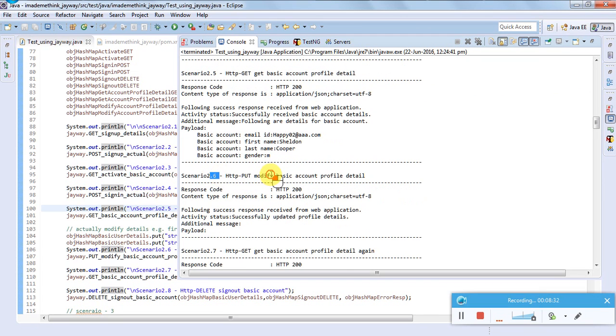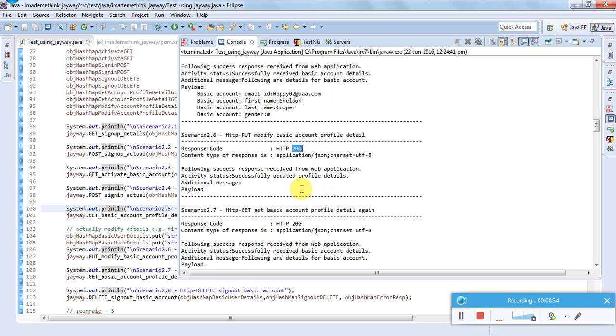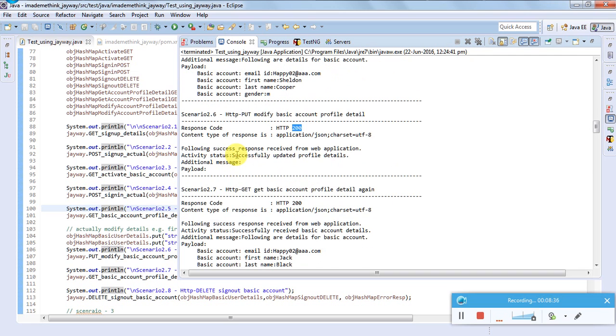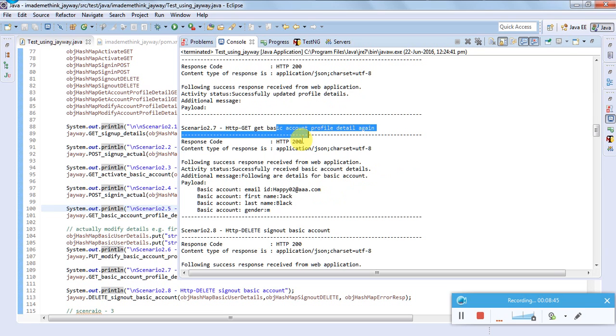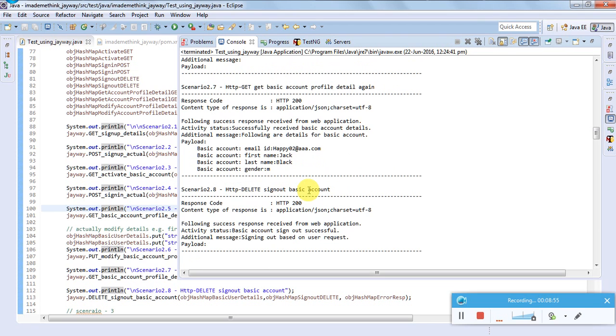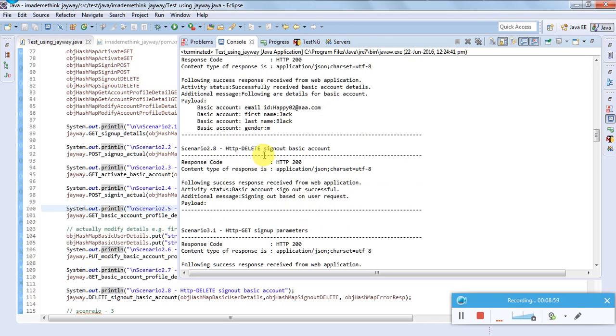2.6 is modify, and modify is also successful. I am getting 200 and successfully updated profile details. 2.7, I am again doing a get just to verify whether it is reflected in the database. Yes, it is also 200. Successfully received the basic account details, and these are the new names which I passed in when I did the modify. So the account modification scenario was successfully executed. Sign out was also successful. Basic account sign out successful.